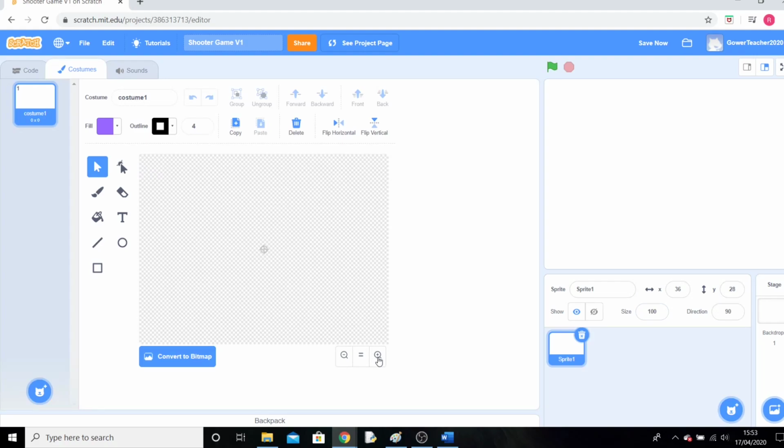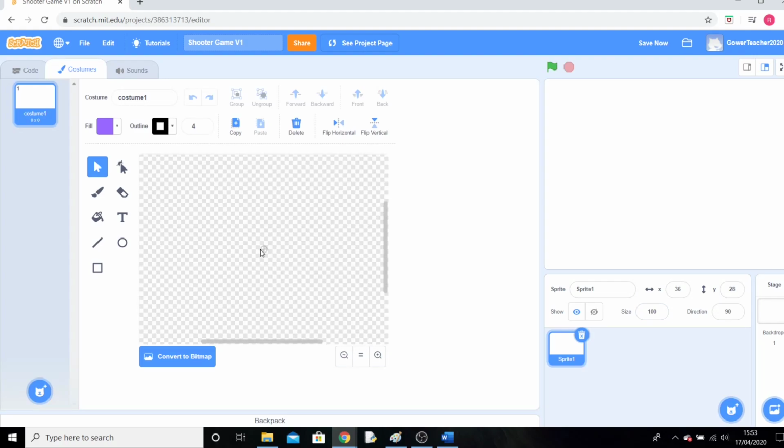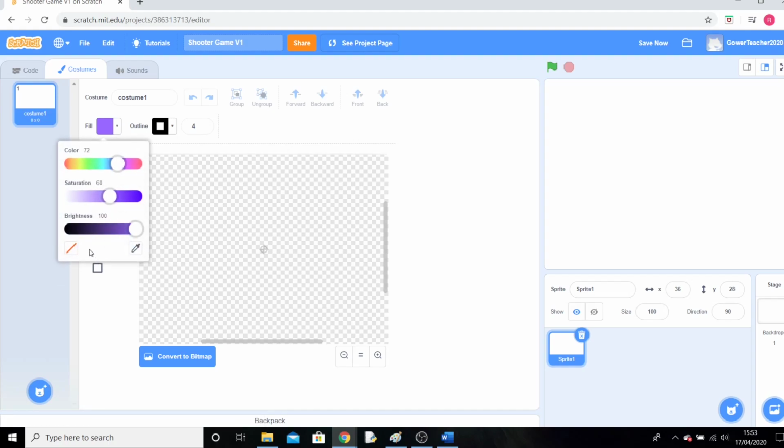I can zoom in a little bit. This little grey circle with a cross in the middle is the center of your sprite. So when you draw it, you want to be centered around there. I'm going to have a basic circle as a top-down view of a head, and I'm not going to fill it with color. I'm going to have it unfilled, so I'm going to press that red line there to do an unfilled circle.